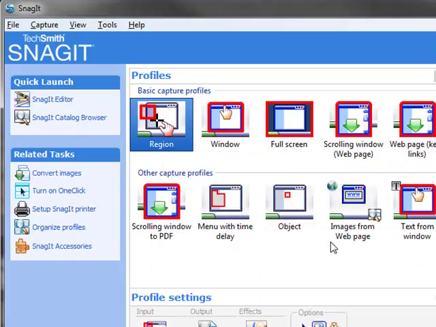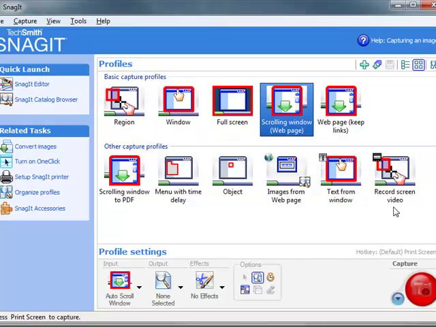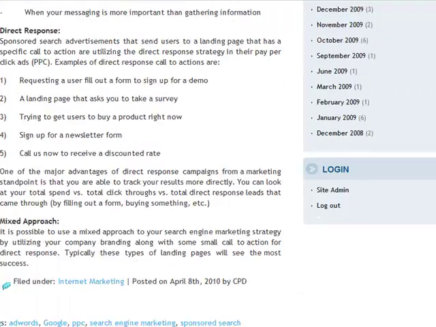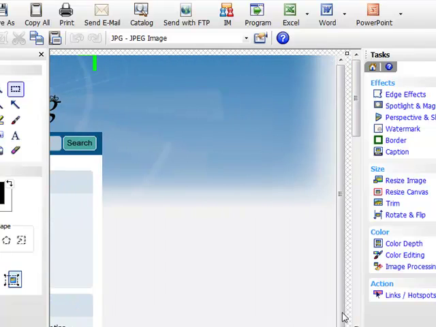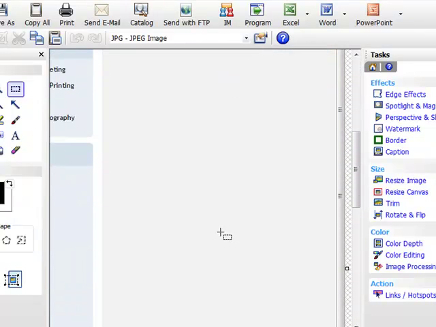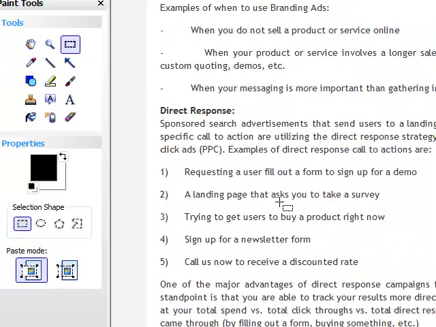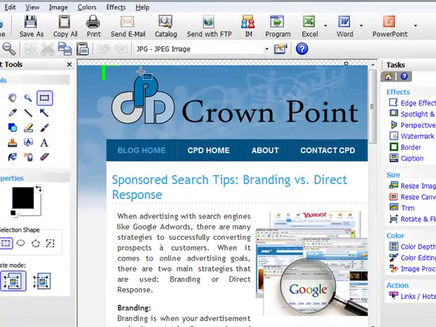But to show you another example, if I were to switch over here and wanted to take a web preview of an image, I could use the scrolling window tool within SnagIt, and here basically SnagIt's going to do all the work for me. And what it just did there was take a full screenshot of this web page, which is awesome. I can then go and crop this and do some pretty cool stuff to it.